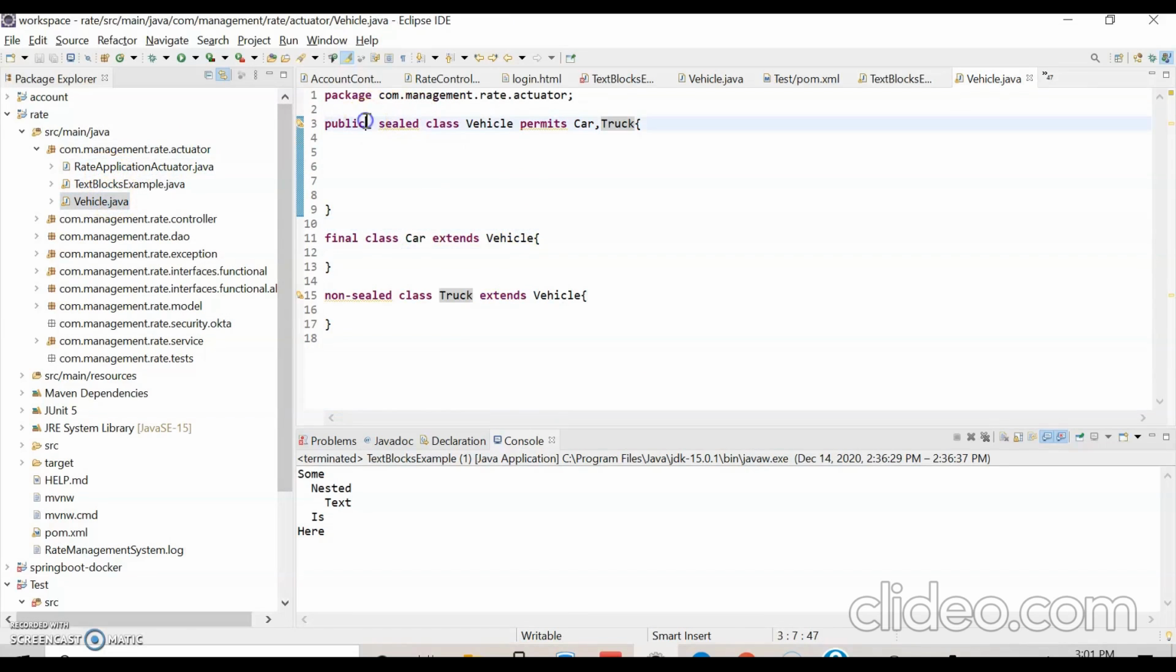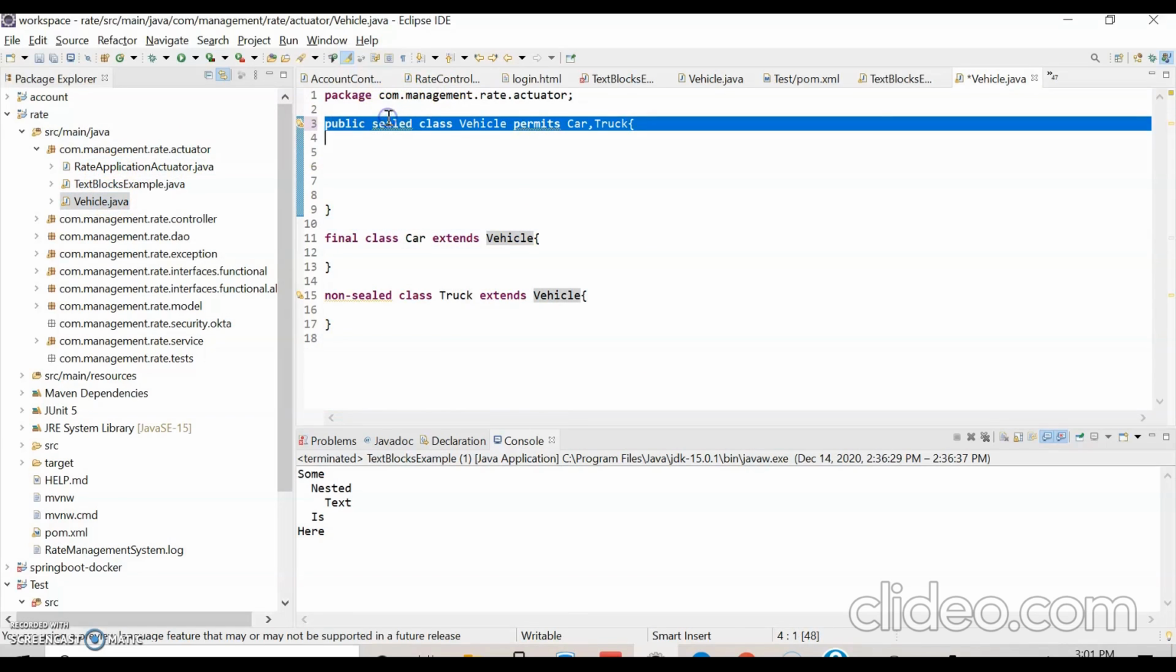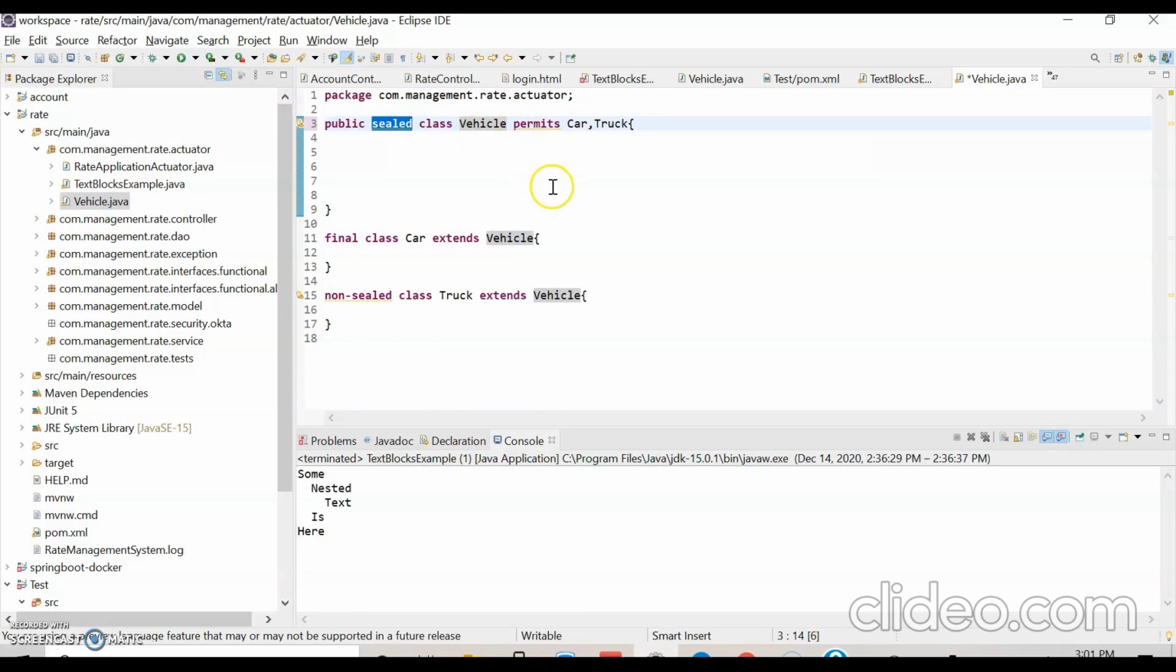So here, if you see, I have created a Vehicle class. I have declared it as sealed, and this Vehicle permits subclasses, that is Car and Truck. So Vehicle is giving permission to these two subclasses to inherit the properties of the superclass, that is Vehicle.